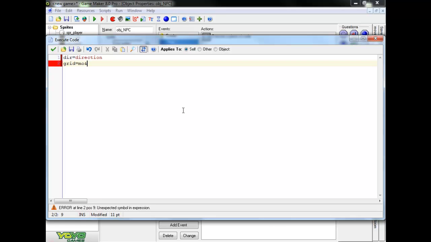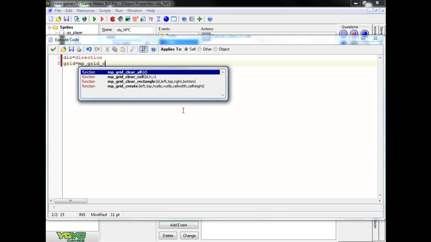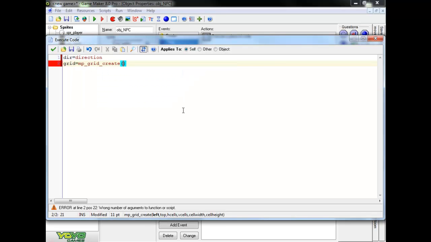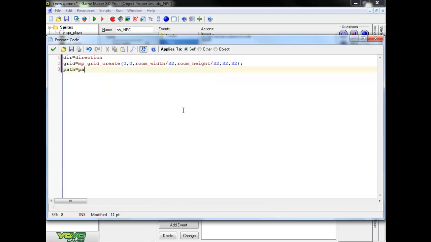So np grid create. Now let's say 0, 0, room width divided by 32, and room height divided by 32, and 32 and 32. We're done with changing the whole room to a grid. Now let's make the path. So path equals path add.